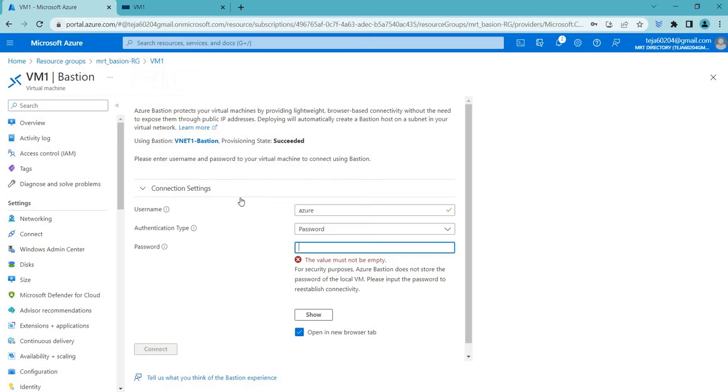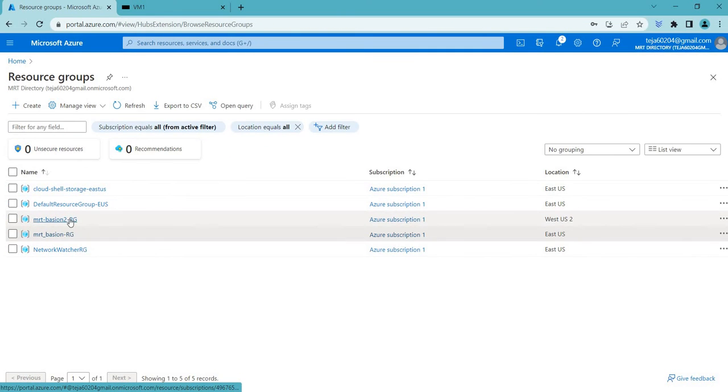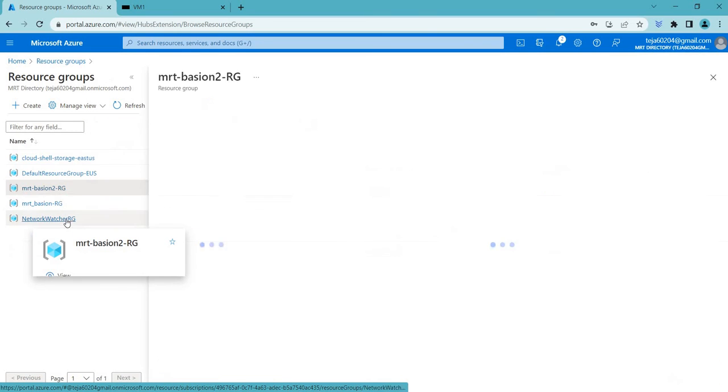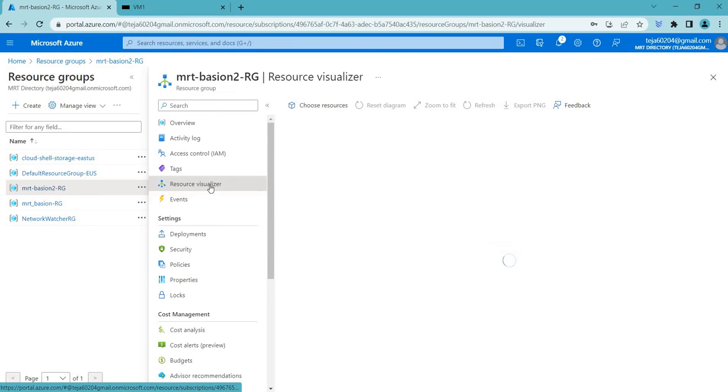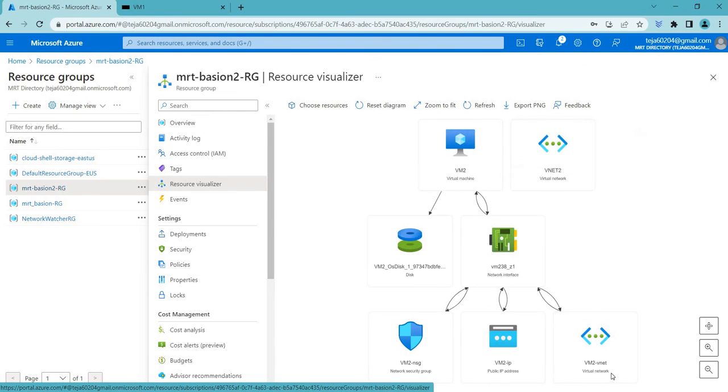Let's say there is another VM which is in another network. If I go back to the resource group, I have created another resource group which is in West US 2. If I click here, I have a similar structure. If I go to the visualizer, you see my VM is in the VM2 VNet. This is what the architecture of resource group 2 is. Let's try to connect with this VM2. We were able to connect with VM1, but let's see if we can connect to VM2. Obviously we will not be able to connect with VM2 since there is no Azure Bastion associated with it.